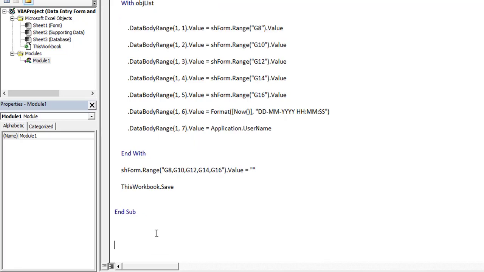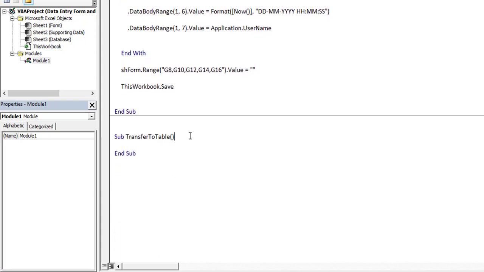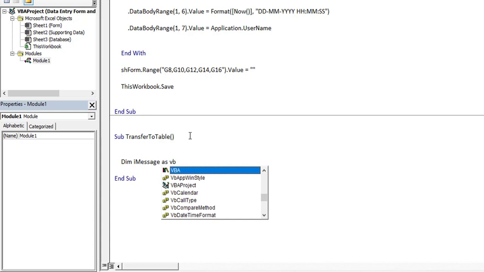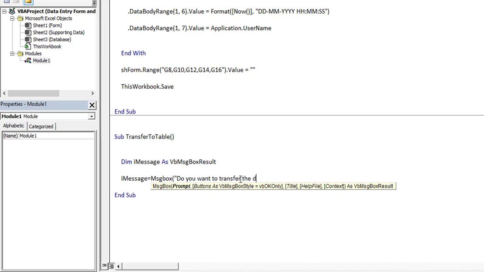So let's write a sub procedure so that it can be utilized to assign the macro. So let's write Sub TransferToTable. Let's press enter. And now here we need to declare a variable, so Dim iMessage As VbMsgBoxResult. Okay, so iMessage is equal to MsgBox, open bracket, "Do you want to transfer the data to Excel table?"